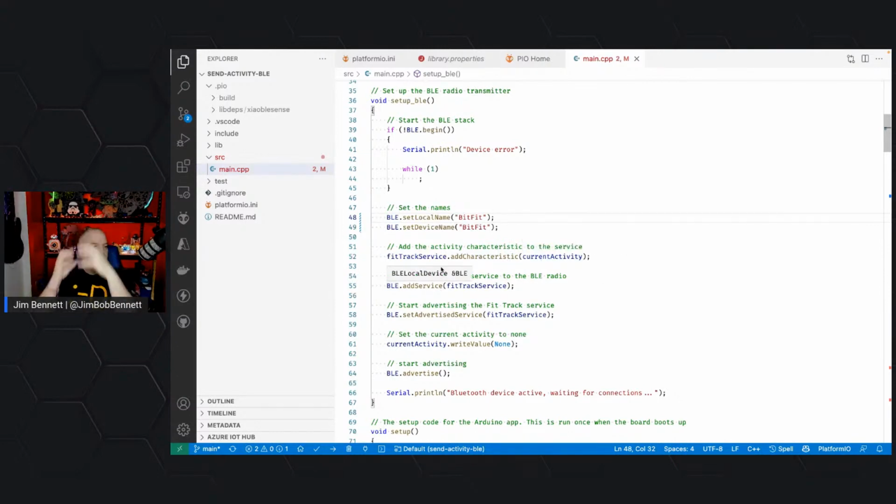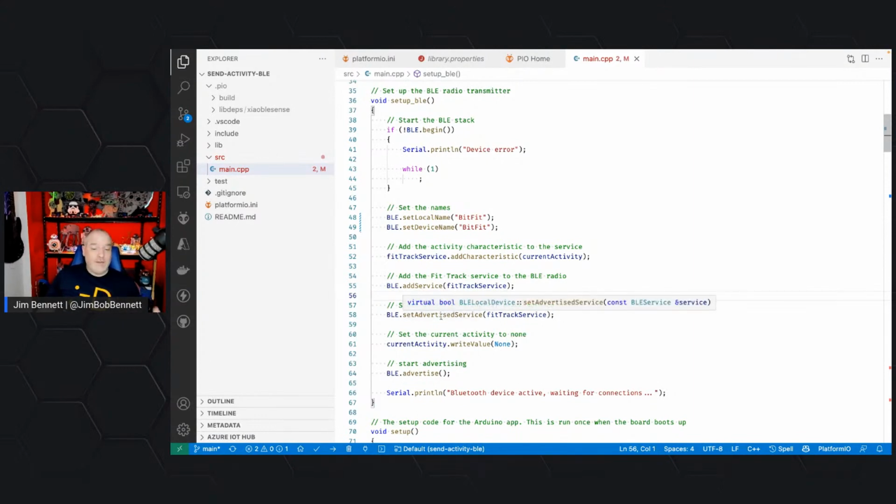So we build up this hierarchy: the characteristic, which is our activity, belongs to our fitness tracking service, which belongs to our BLE device. And we add the service and we advertise it. You can only connect to services that you can see, and advertising is about showing the services you can see. So by doing this, we advertise what services devices can connect to.